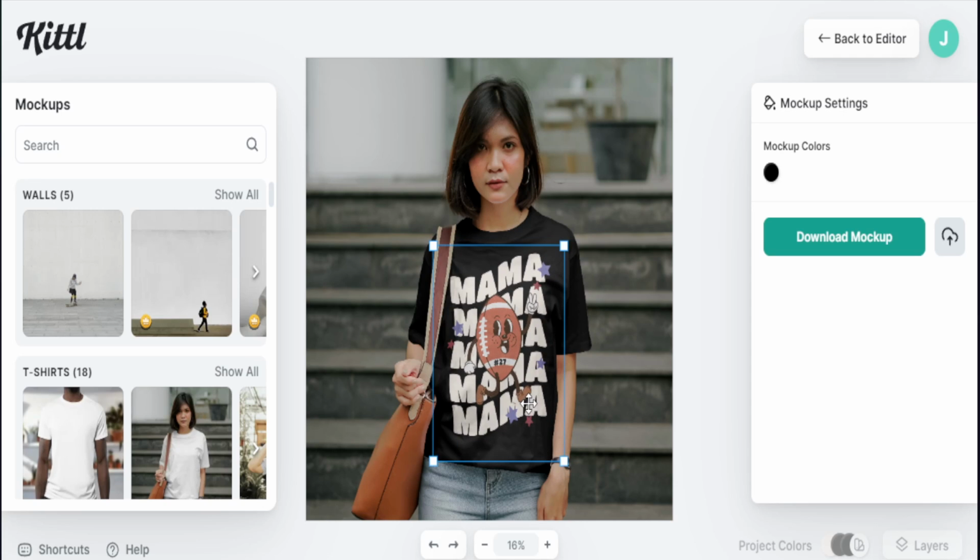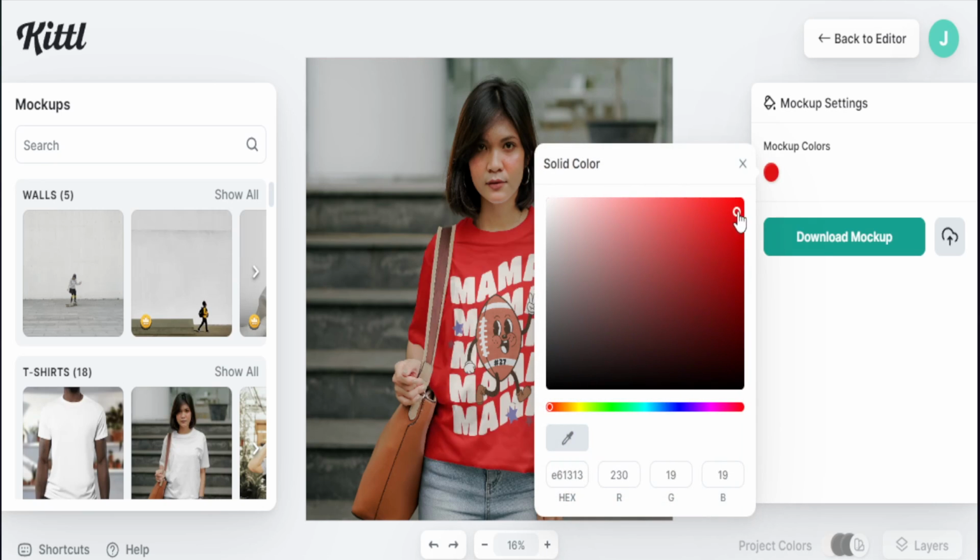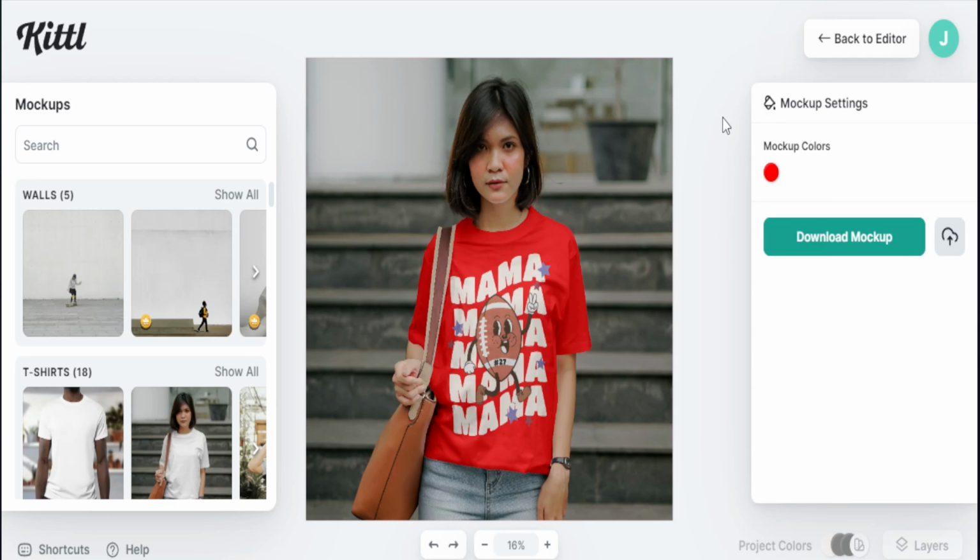So again, this is a great way for you to just automatically see if your design is going to look well on a particular t-shirt, especially if you know you want to sell a different color t-shirt. So this shirt might do well as a red t-shirt design. So again, that looks well also.